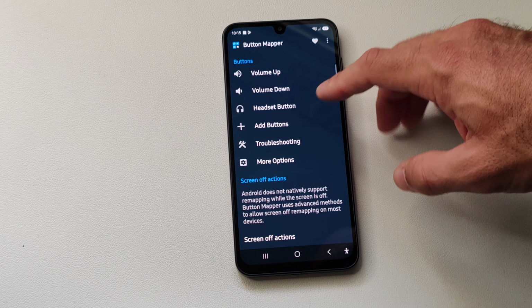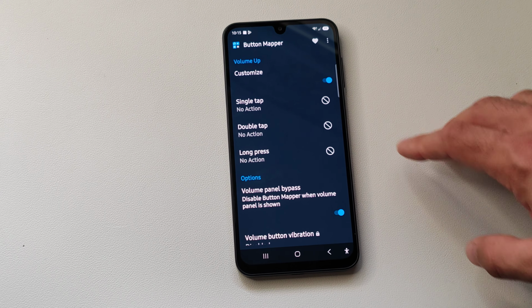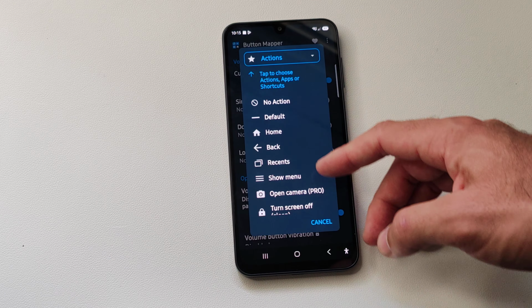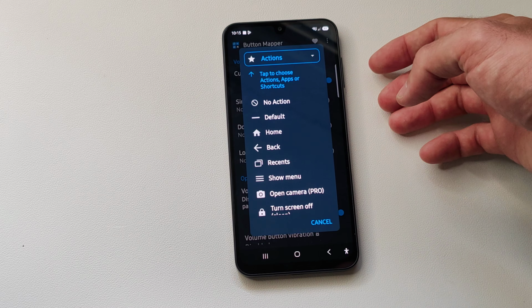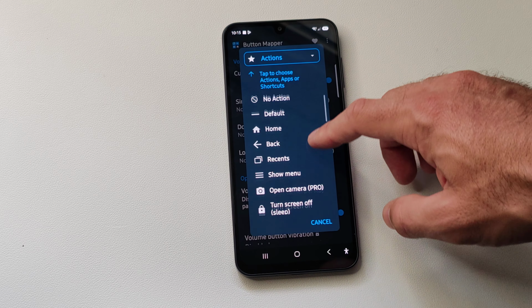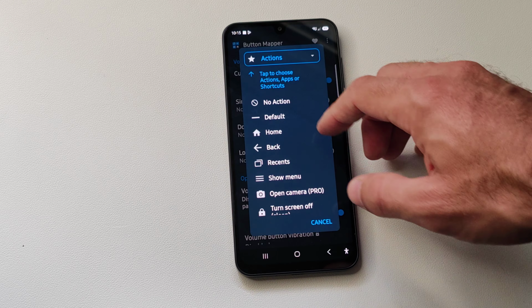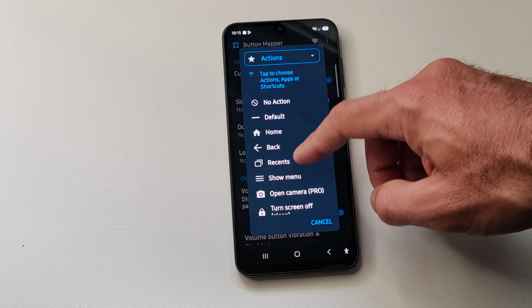Once you do that, you can see you have the option to go to your volume button right here and customize this and select this and remap it. So if you want your volume button to be back, or you can have it home or something like that, open your camera, one of these options, or you can set it to no action. So maybe your volume keys are stuck. You can select that to no action.